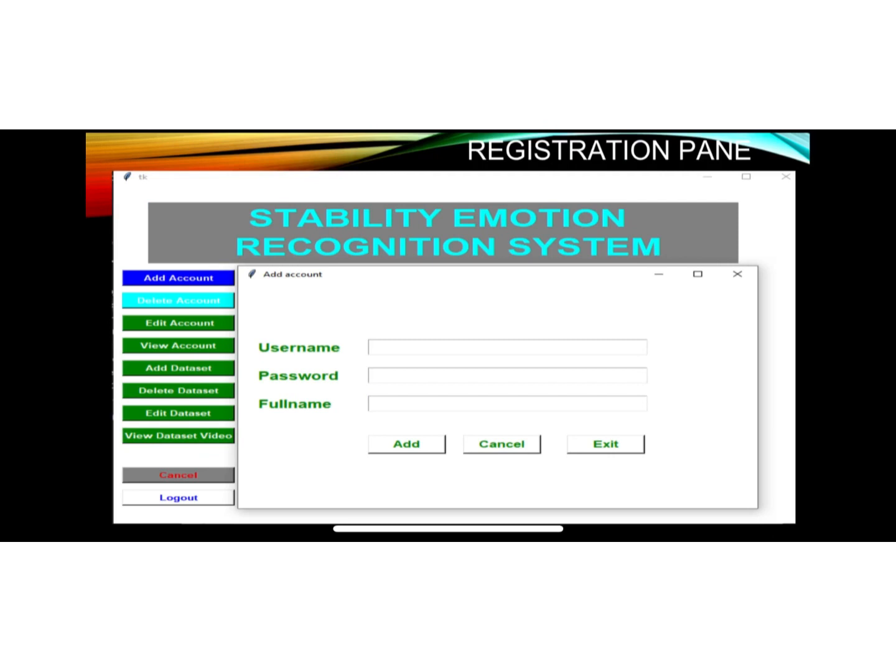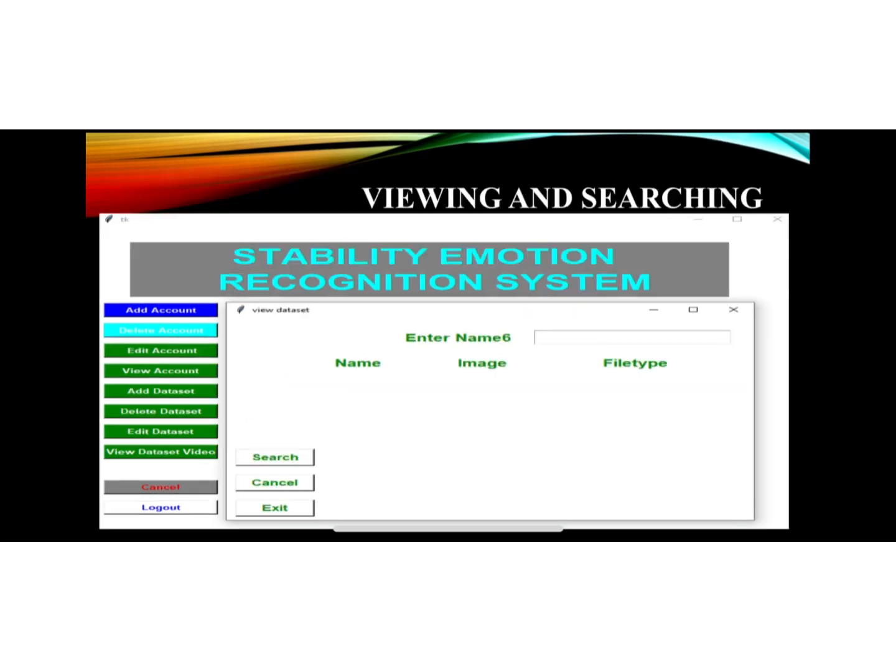On the registration pane, a user can choose to register to add an account of their own, providing the username, the password, and their full name. Should they choose so, the system allows them to. On the side buttons, you can edit an account, you can view an account, you can add an account, delete, and you can also view.